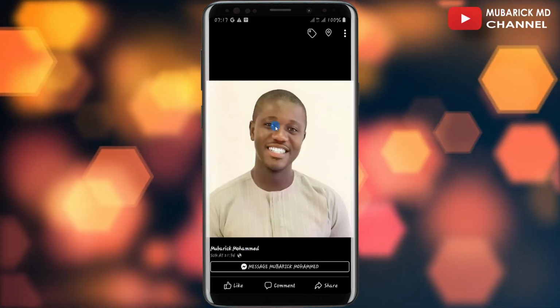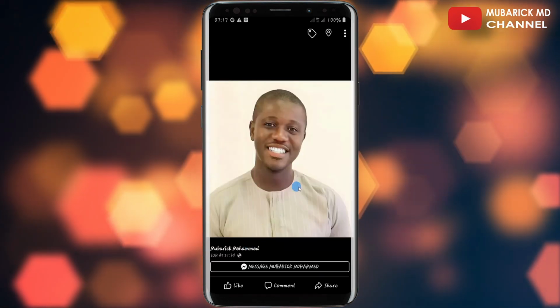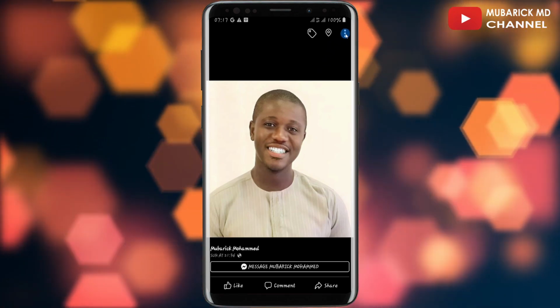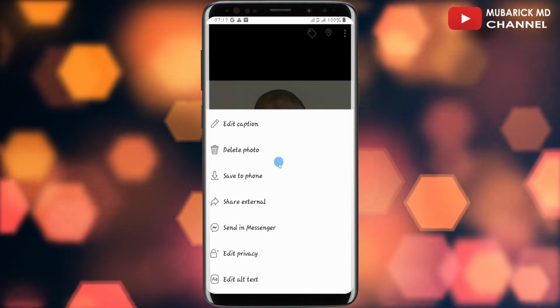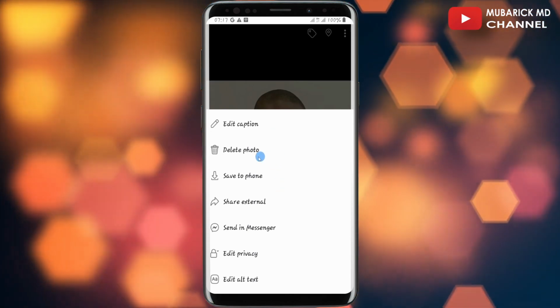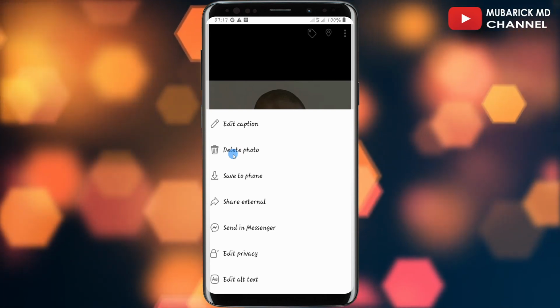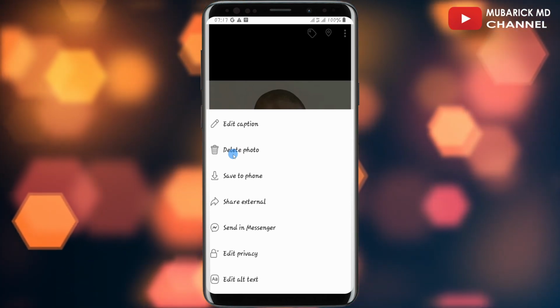On this interface, you have your current profile picture showing up. Above, on the top right corner, you see these three dots. Continue to tap on it. Then you have a ton of options here. In order for us to delete this profile picture, all we have to do is to tap on delete photo, and that's it. You have successfully deleted your profile picture on Facebook.